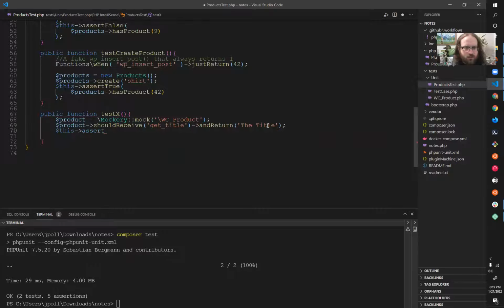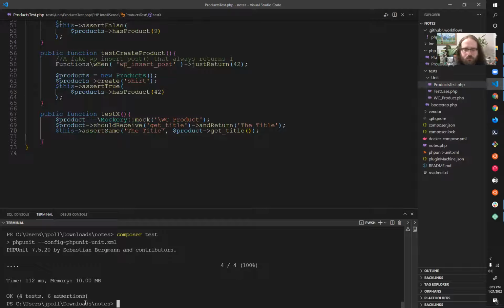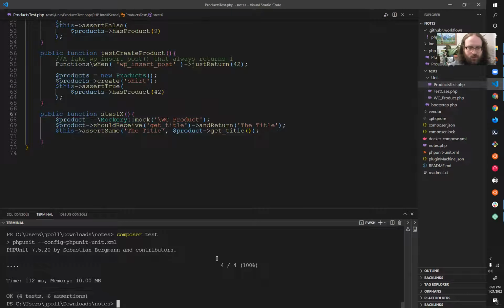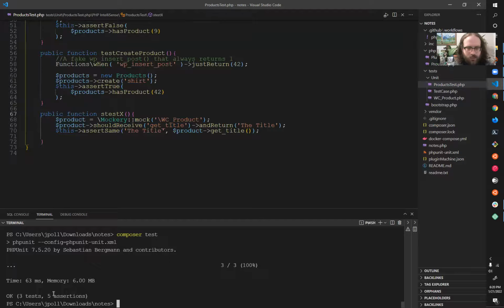And then let's just assert same, the title, product, get title, just to prove that this works. Should see a 6th assertion there. Yep, it worked. I just like to count to make sure that my assertions are going up. Because if I had accidentally put an S in front of this, then it would not have run, because the test method has to start with the word test. Just the rules.